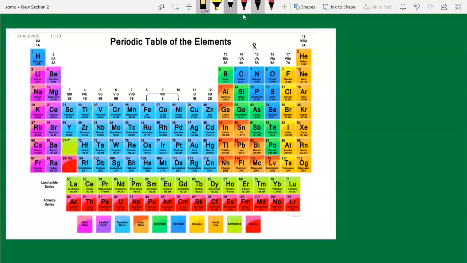Okay, let's see. I will start from the 18th group elements, P block elements. Let's write here P block elements. So first I am going to deal with the 18th group. See, here we have Hedan. So you might know Hedan.